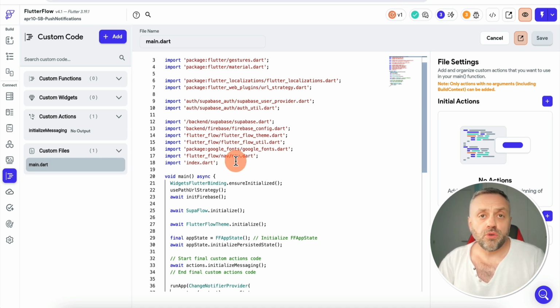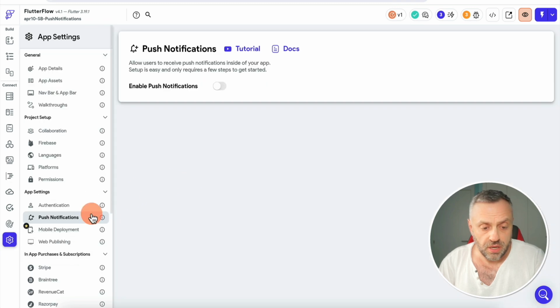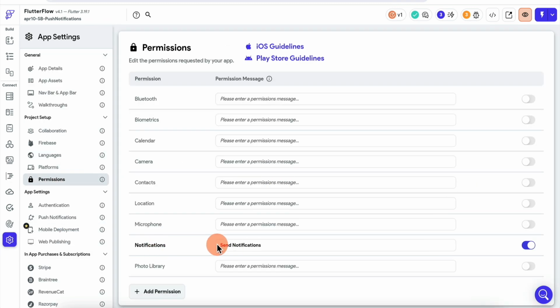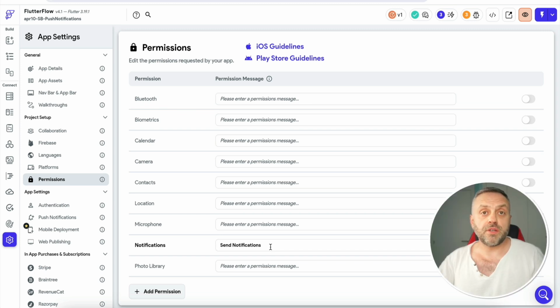Now, once you have this code here, there's one more thing that you have to do. You need to come in here and click on permissions. And for notifications, I have this turned on. Very, very important. Send notifications. I believe if you are using the built-in FlutterFlow push notifications with Firebase, it automatically turns it on for you. I don't remember, but I believe it does that. But in any case, you have to make sure that you enable it, okay? Because this tells the system that we want to take advantage of this specific functionality.